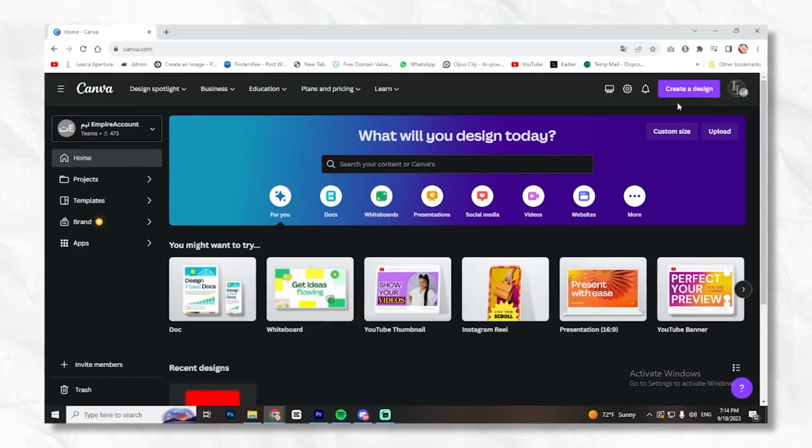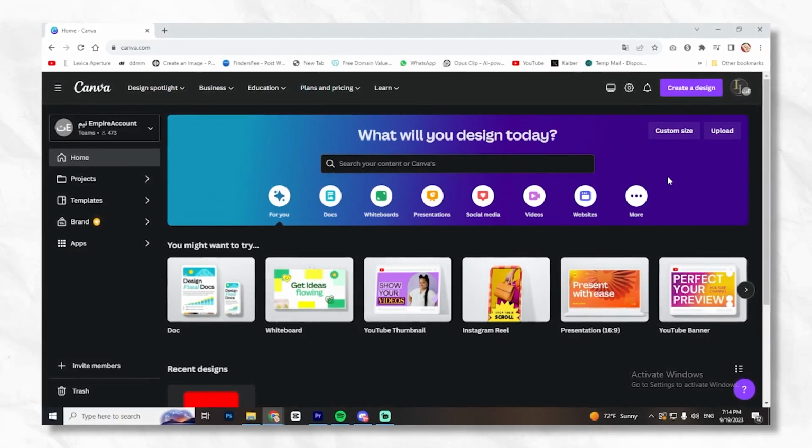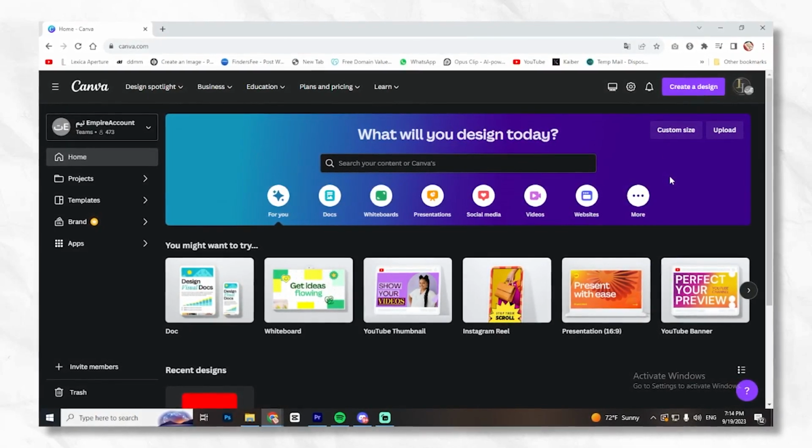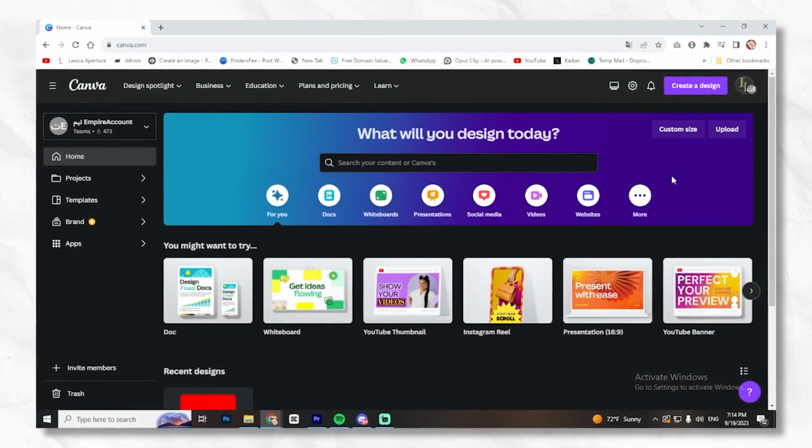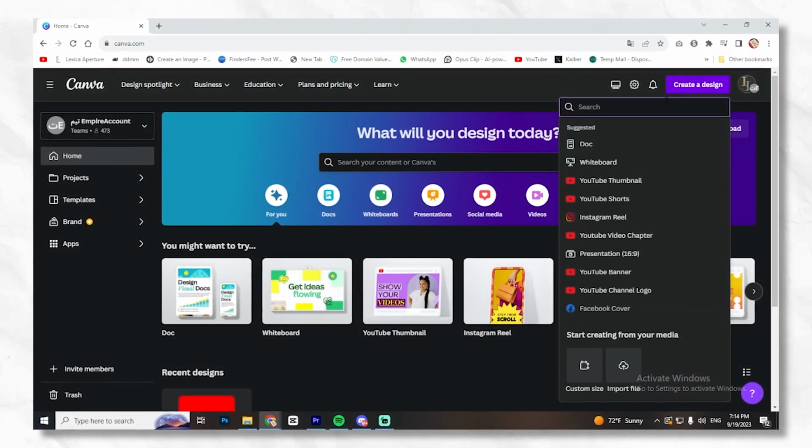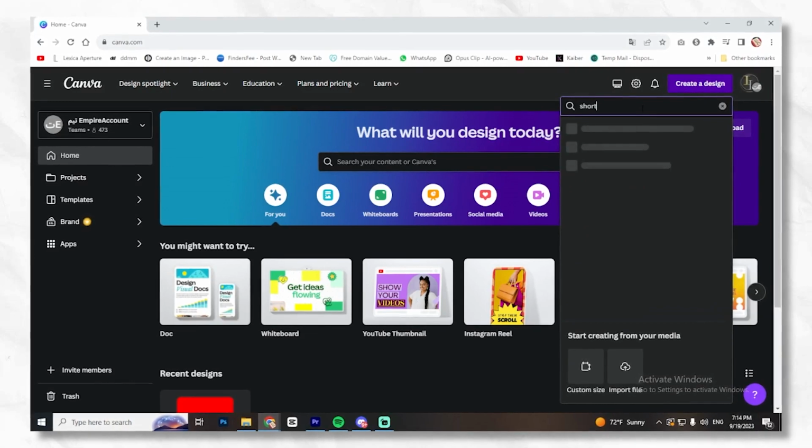The next step is to bulk create. If you don't know what that is, it's all right. I will explain everything step by step. First, go to canva.com and start your Canva Pro free trial, then create a new design.